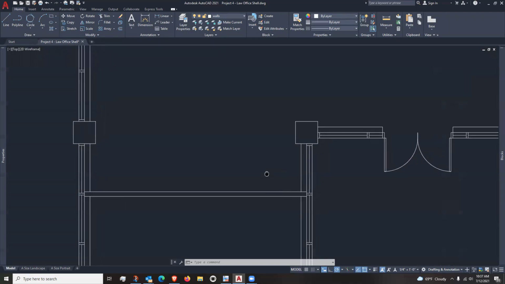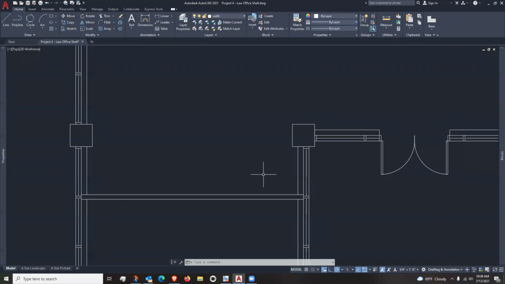So 5 feet over is the next wall. So I'm going to offset 5 feet and draw, I'll offset 5 inches.